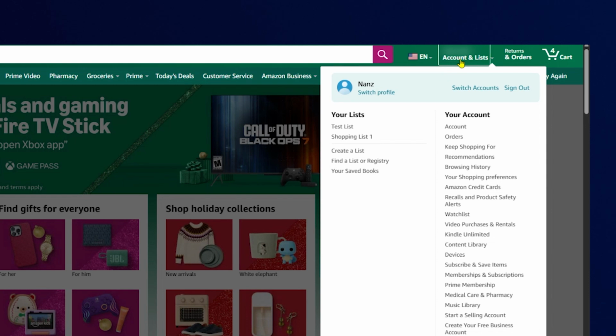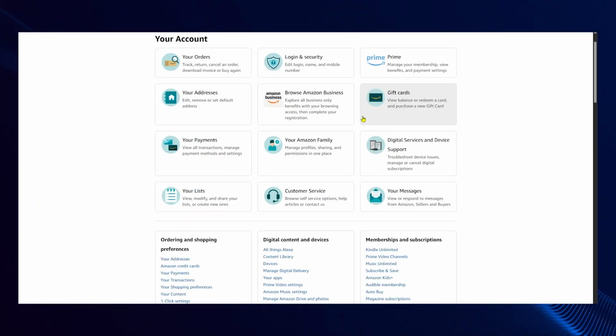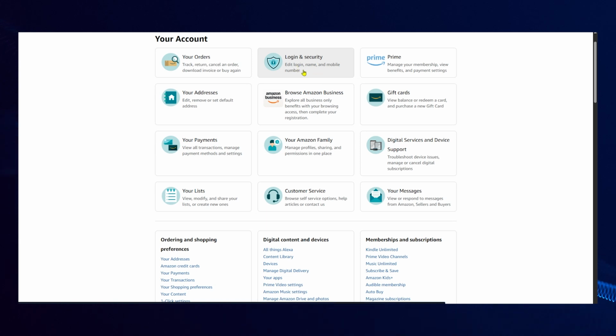Clicking on Account and Lists will reveal a drop-down menu full of useful options, and from there you will be able to proceed to the next phase of the process. After accessing the drop-down menu, focus on finding and selecting the link for Login and Security. This section is dedicated to maintaining the security of your Amazon account and allows you to manage sensitive settings such as passwords, address information, and mobile numbers.